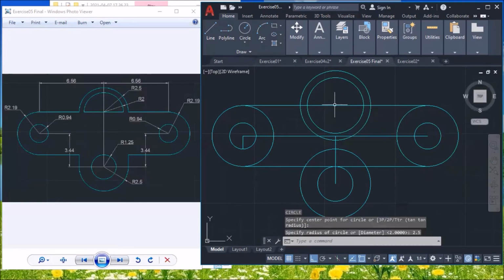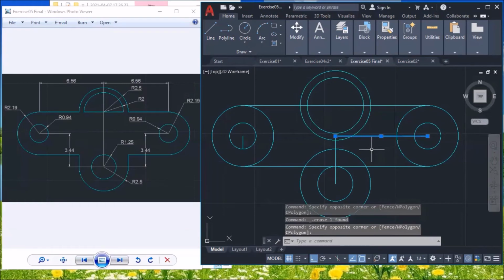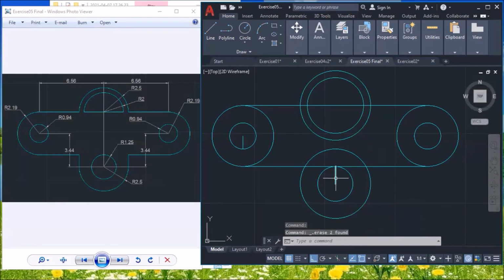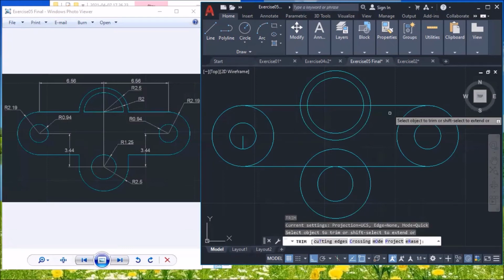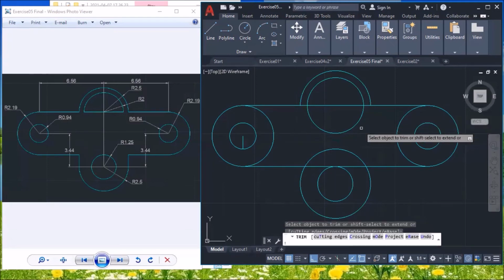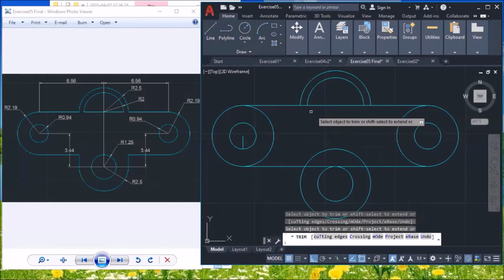There you go. The rest I'm going to trim. Okay, TR, enter. Remove this. Explosion. Okay, I'm trimming now. I'm going to remove this also.